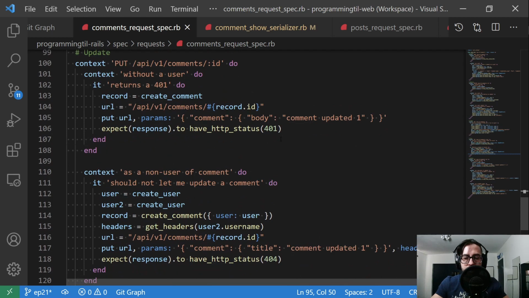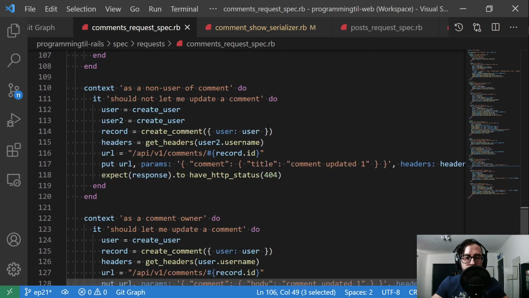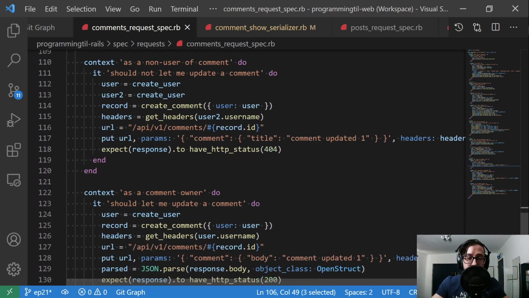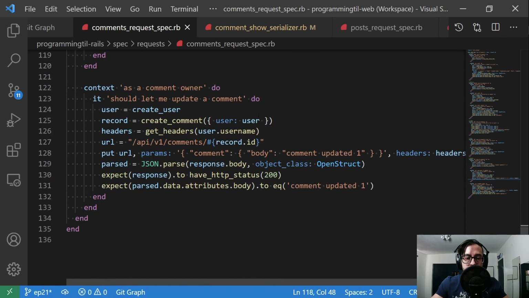Finally, update, the last set here, without a user, can't update, 401. It's a non-user, meaning not the owner of the comment. It should show 404. And as the owner, it'll update appropriately.